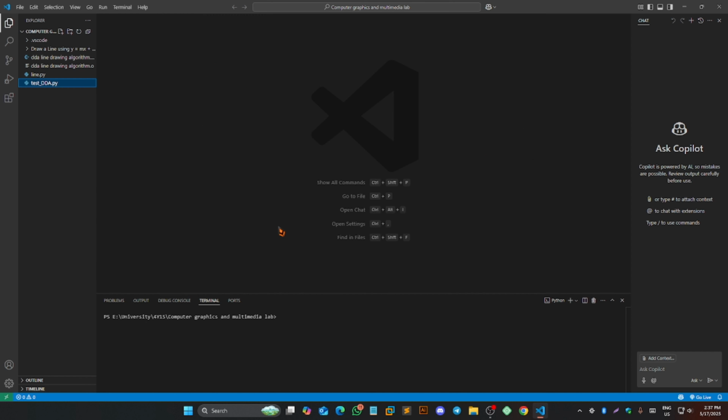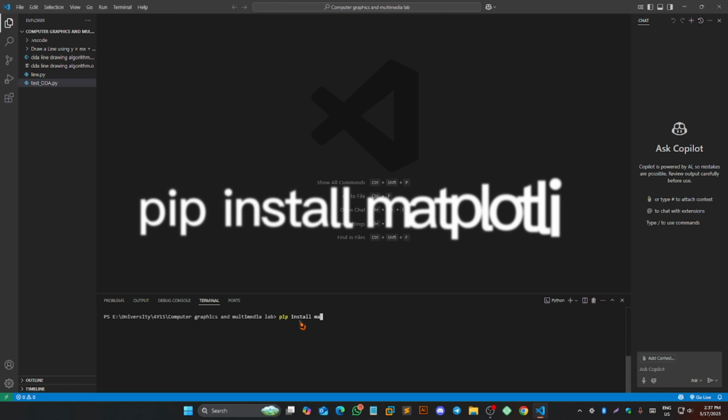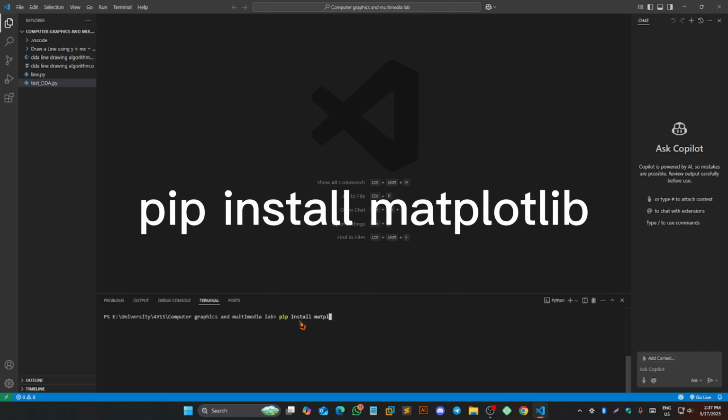Install matplotlib via the terminal. Open the terminal inside VS Code. You can press Ctrl+O, then Terminal. Type the following command: pip install matplotlib.